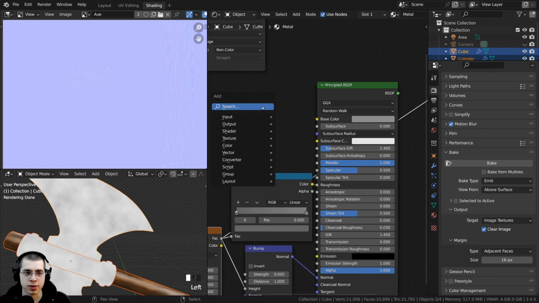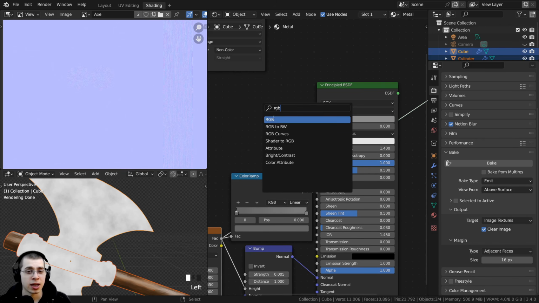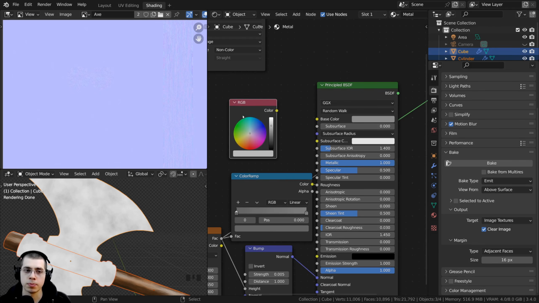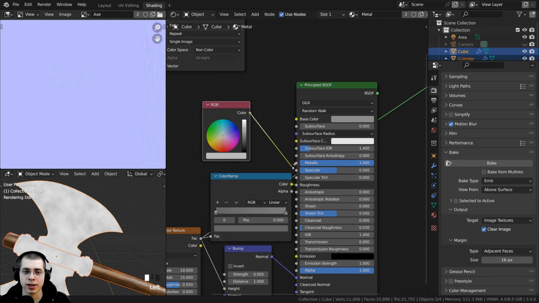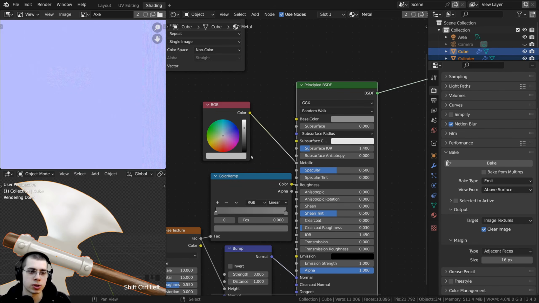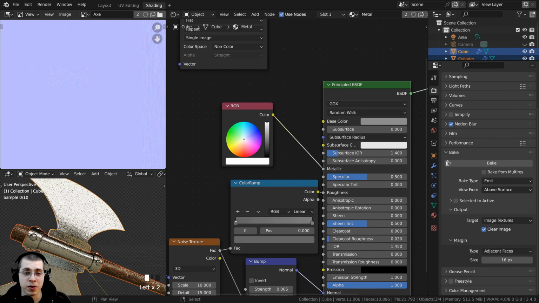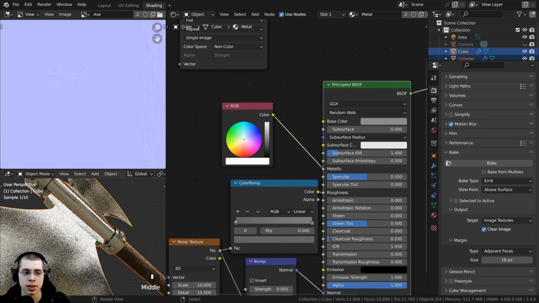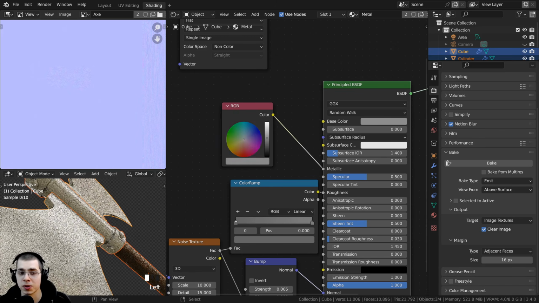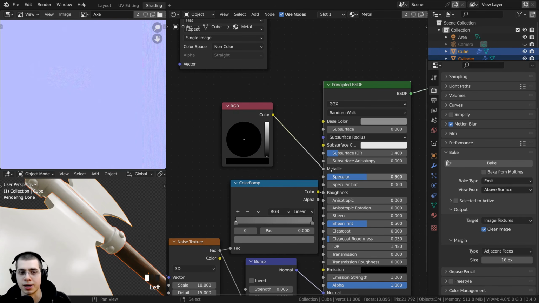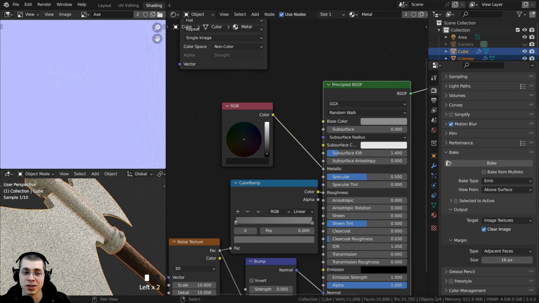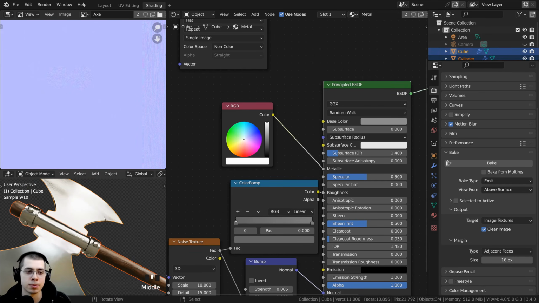So I'm going to press Shift A, go to the search, and search for the RGB node. And I can actually just plug the color up to the metallic, and then I can Control Shift and select the principled shader. If you turn the color value all the way up to white, it's going to be completely metallic, but if you turn the color all the way to black, it's not going to be metallic at all. So I want to turn this color all the way up to white so that it is completely metallic.